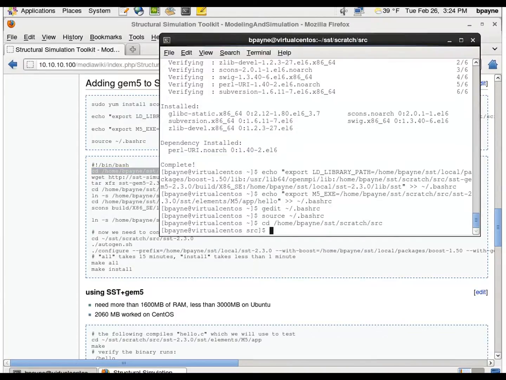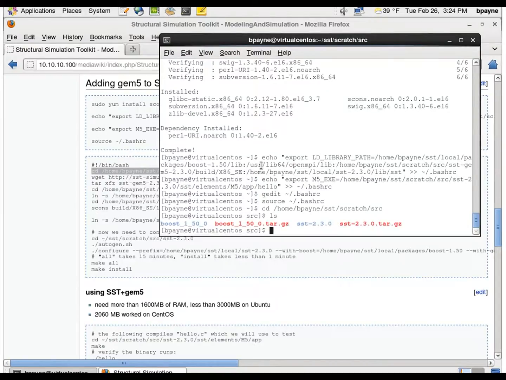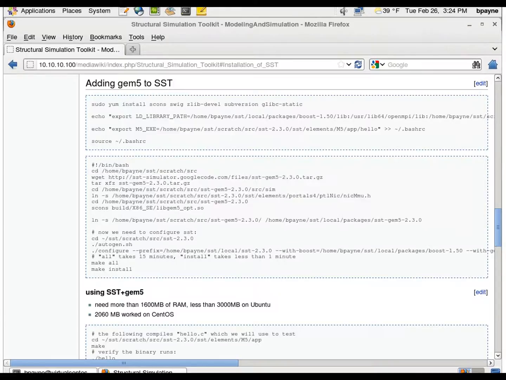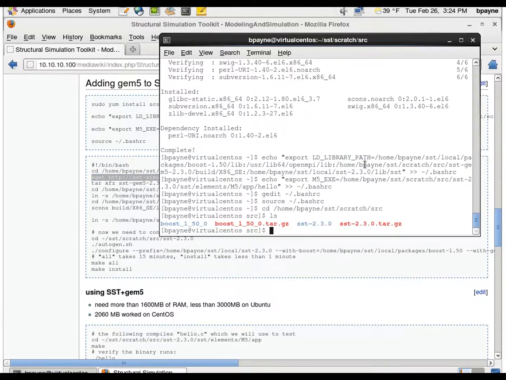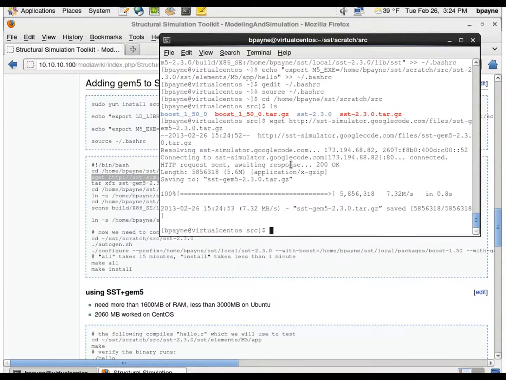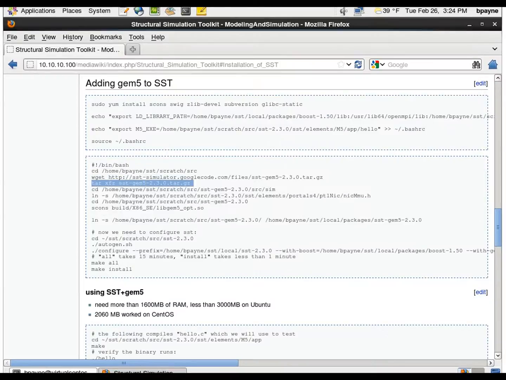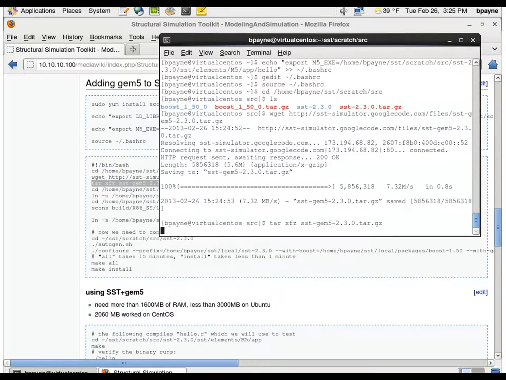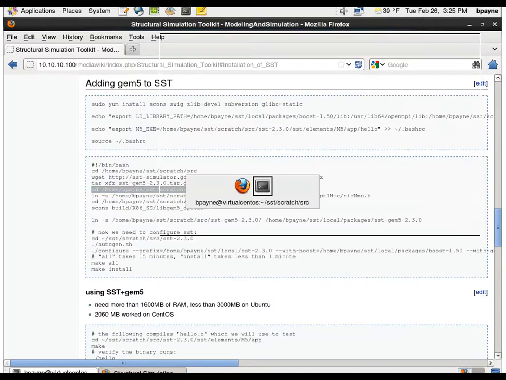I'm going to go into a directory I've previously created, and it has boost and SST in there, and we're going to add gem5. This is a branched copy of gem5. It's not the full version you'd find on the gem5.org website. It's been modified a little bit to fit into SST. So we'll extract it, and then we're going to go into that directory.